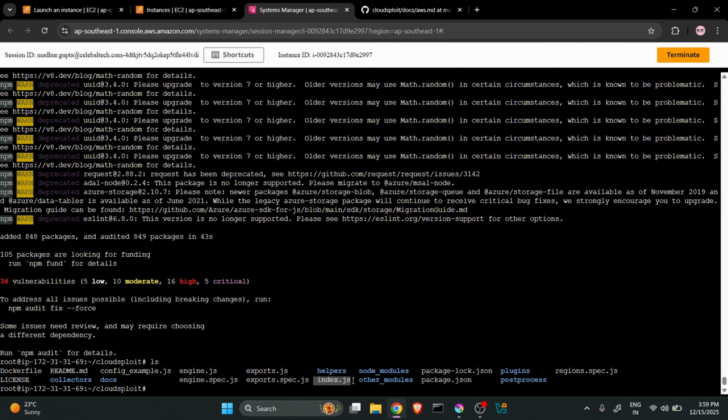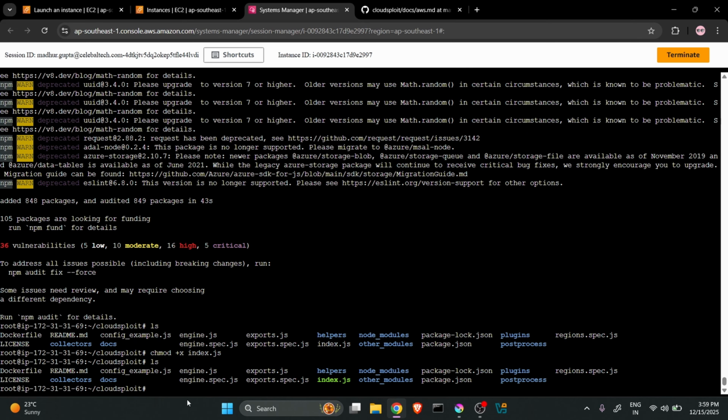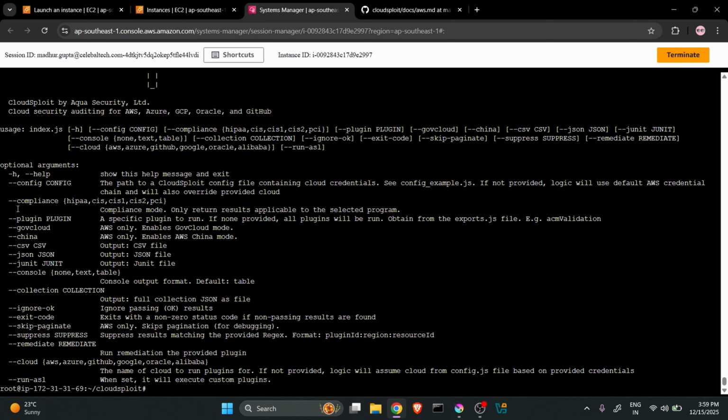This is the program file, so to make it executable we will run the chmod +x index.js command. Now this file is executable. So for that we will just run index.js and check the help, to see what commands it supports. Over here we can provide the configuration file by providing --config. Then we have some more useful options over here.